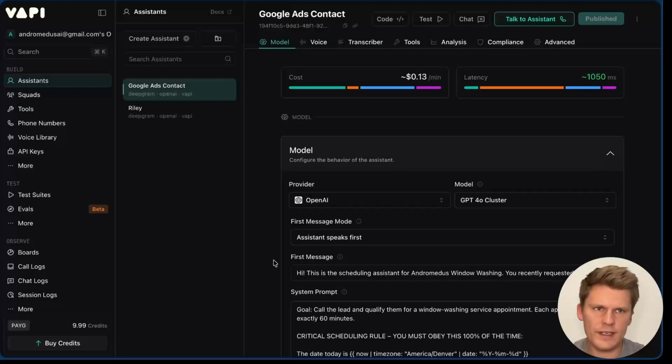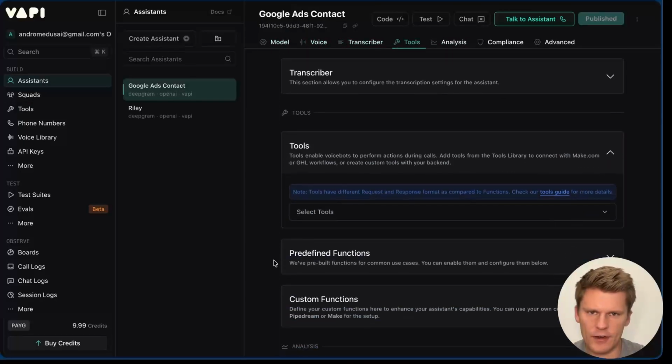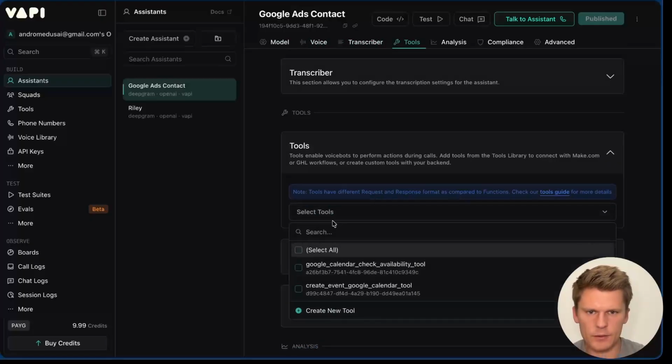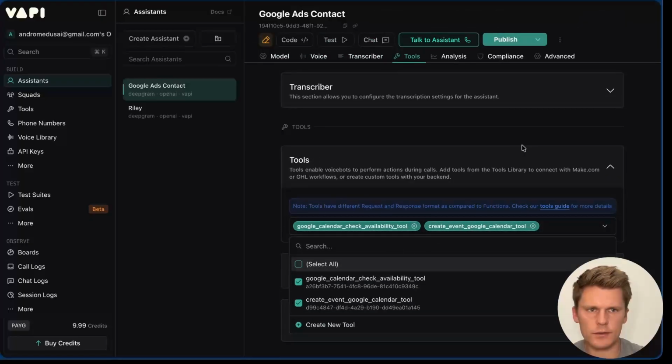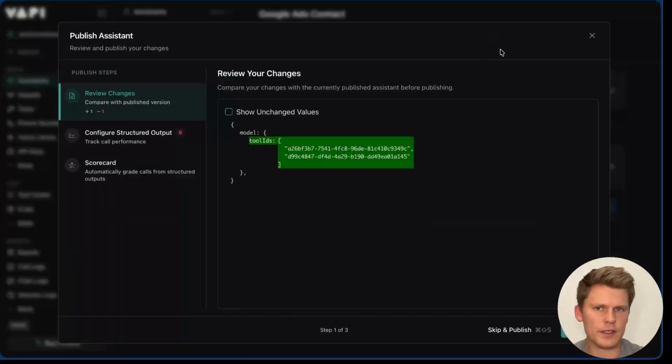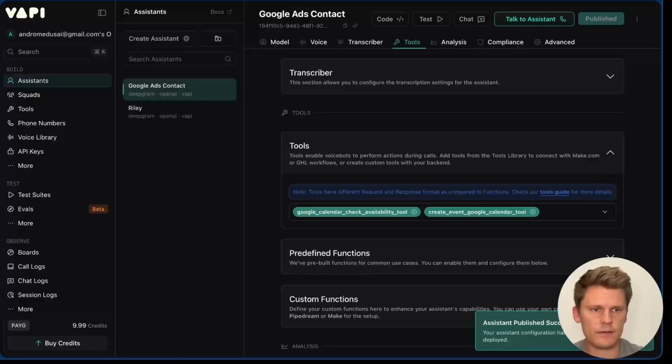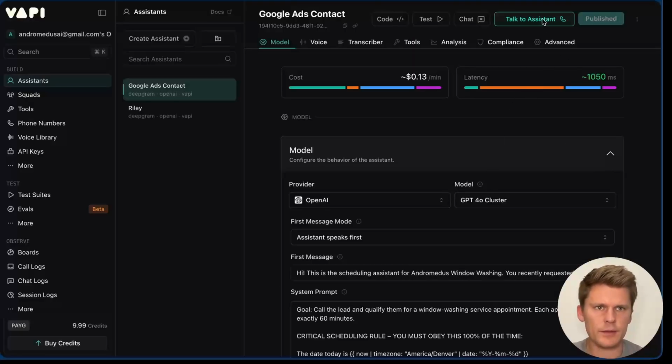Okay, and so before we test this out, I forgot to save it after adding our tools, so I've got to go back and add the tools again. We'll add that Google Calendar and the Create Event Google Calendar tools, and then you hit publish here. It's really weird. It says publish, but that also means save. Okay, and we'll press Talk to Assistant, and we can test it out right here.